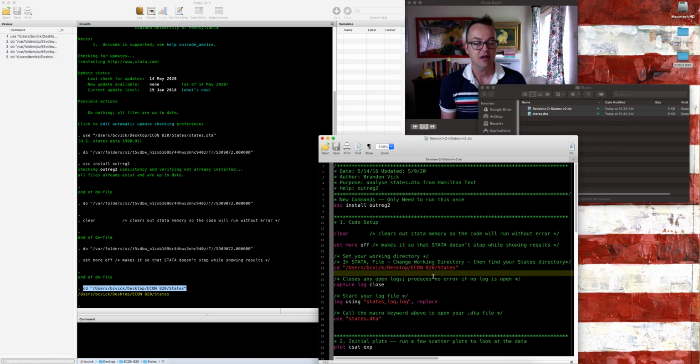Now I'm personalizing this do file to work on my computer. All right, so I made this change. I'm going to save it. Control S. You saw it save here.